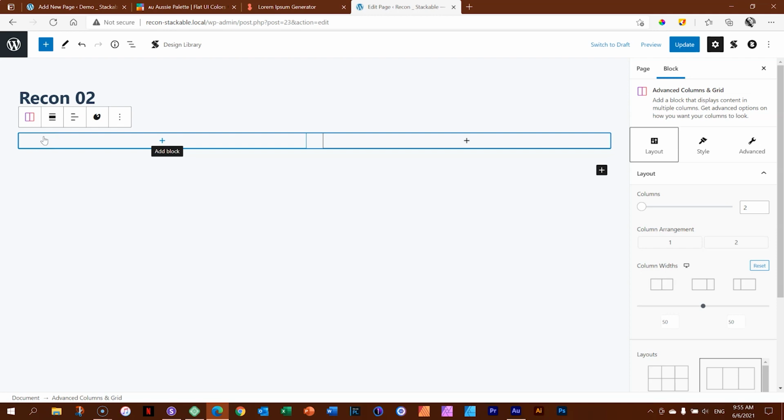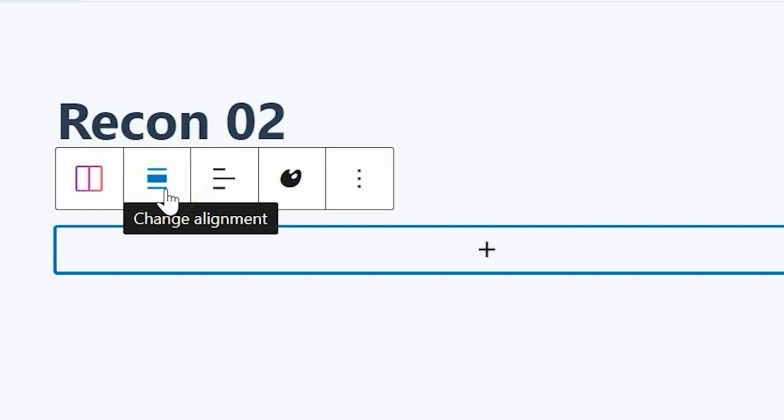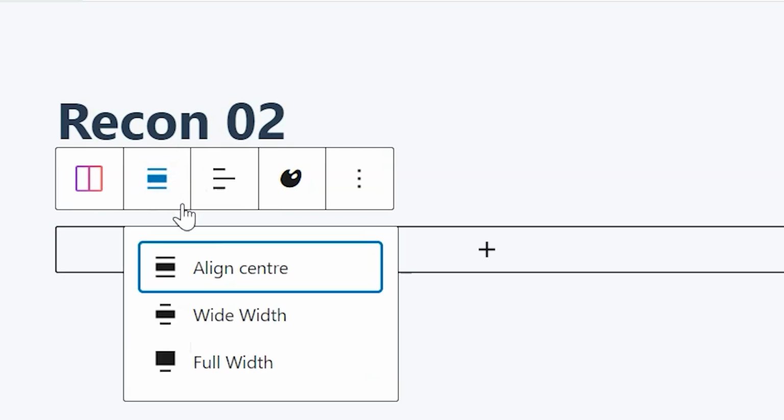Let's first get the alignment right for this one. Up here from the toolbar, you choose the alignment for the container. Currently, it is center, wide width, and full width. Wide width is going to give you the container all the way to the edges of the page, but the columns will have a little bit of padding on their sides. Full width will stretch everything, so we're going to go with wide width.